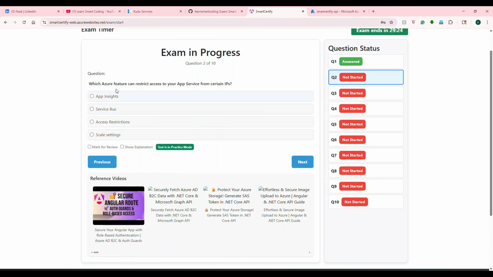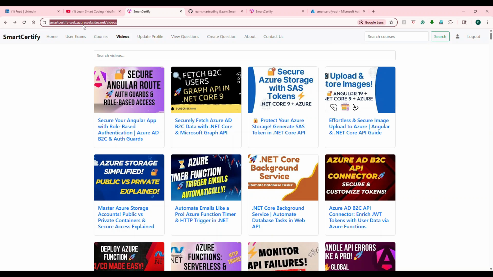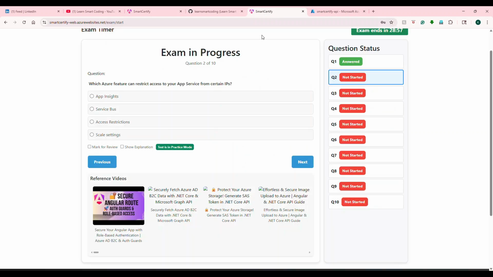The next question is, what Azure feature can restrict the access to your app services from certain IPs? What it is basically saying is, if I wanted to restrict access so that only 5 people from specific IPs can access this website, and if anybody else accesses it over the internet I don't allow them, where can I do all of those settings? That is the question.